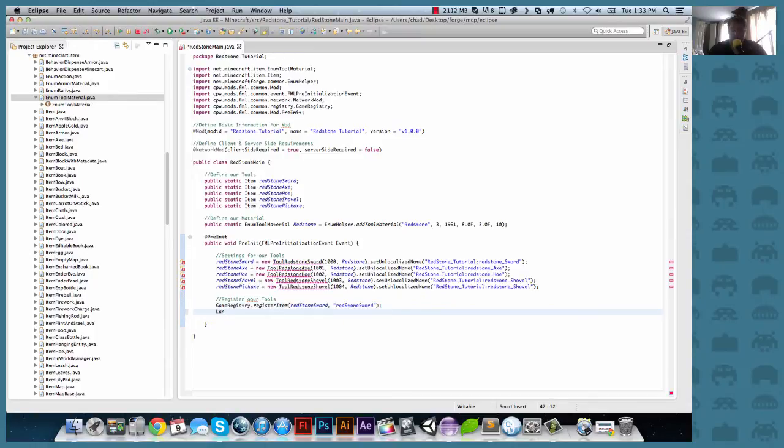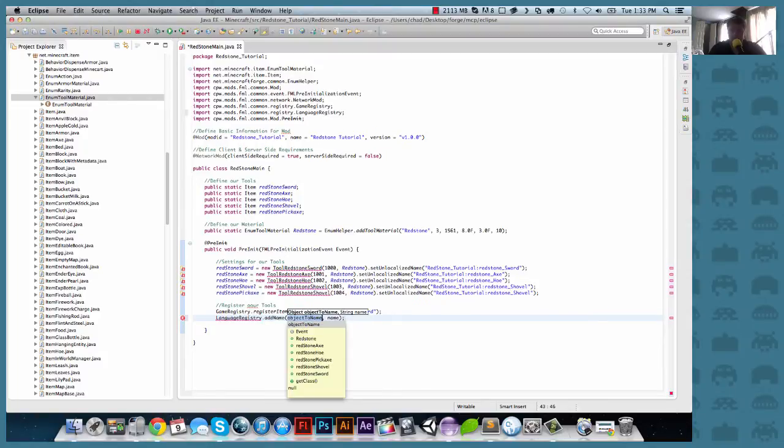Next one is language registry. Now this is the one where we're gonna set the name. So we're gonna do .add name, object to name. So again, this is the object that we want to name. So this is redstone sword, and then the name. The name has to be in double quotes, and we're gonna call it redstone sword.